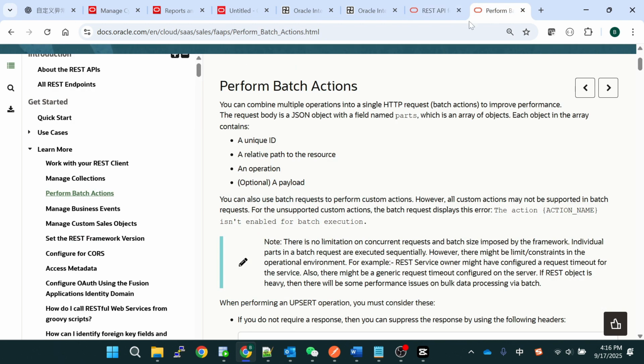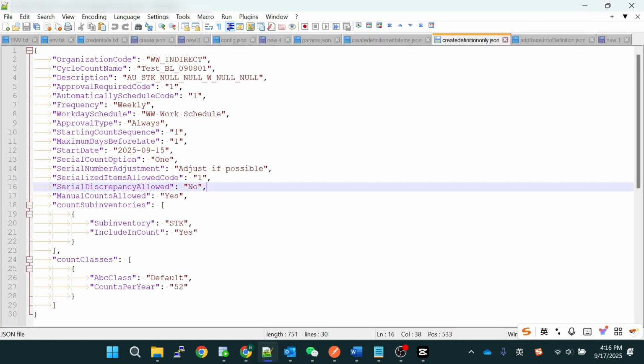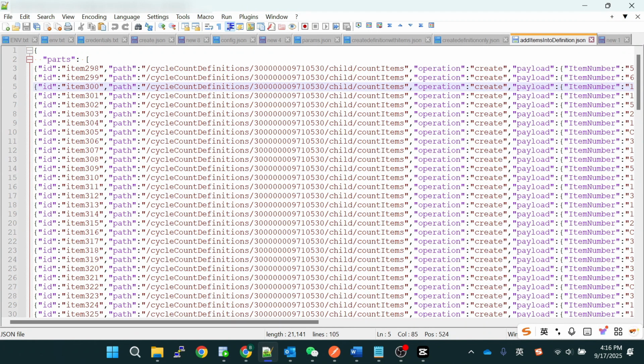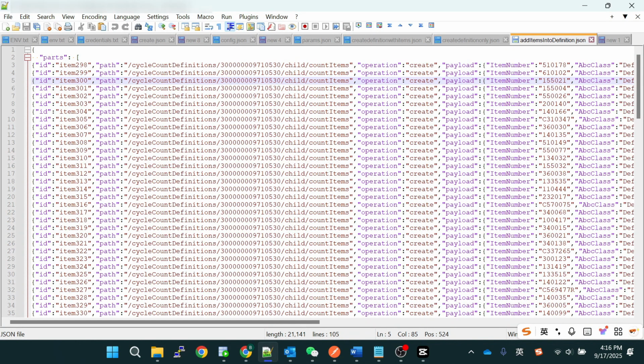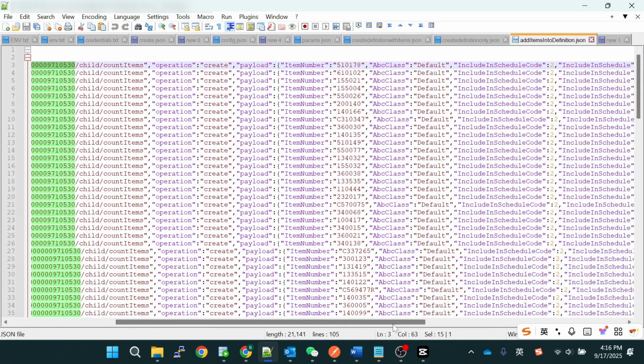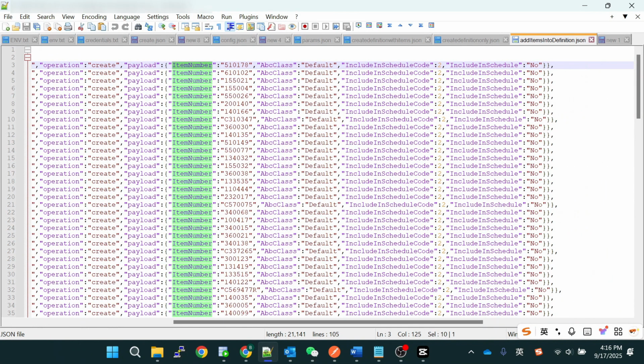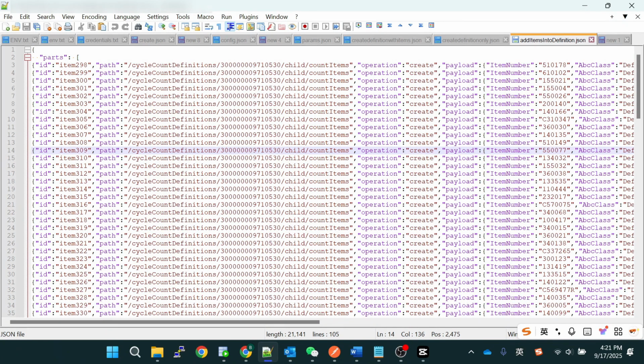So in this case, we're going to utilize the batch actions to include maybe a few hundred items at a time into the definition. If we go to the payload, this is a payload I've tested with Postman. This one is to add quite a few items into this existing definition at a time. This is the ID, the definition header ID, and those are the item numbers. By using this, we can control the performance of this REST API and how to pump the data into Fusion.